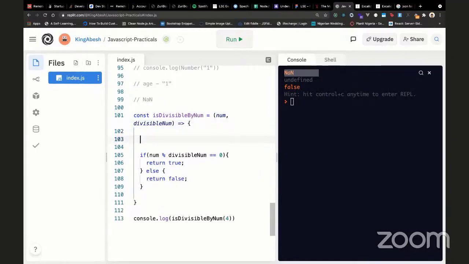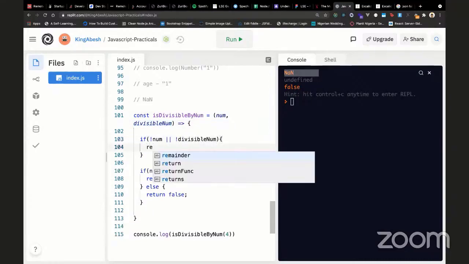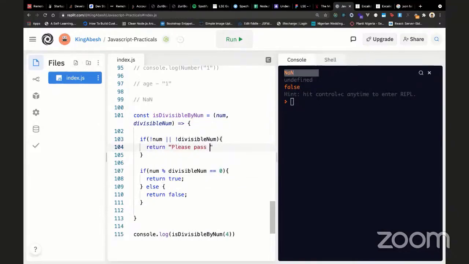But what we could have done anyway was add a little conditional check. This is part of thinking as a programmer. You say, if not num, if you don't pass the number, or not, any number that is falsy, you use not to give you true. We do this and we pass this here. Just return a gentle message: return, please pass all arguments.